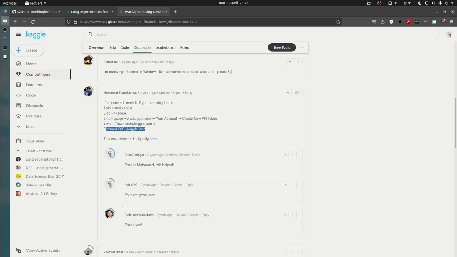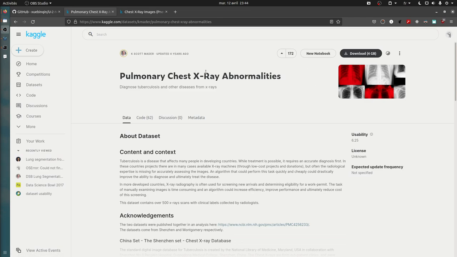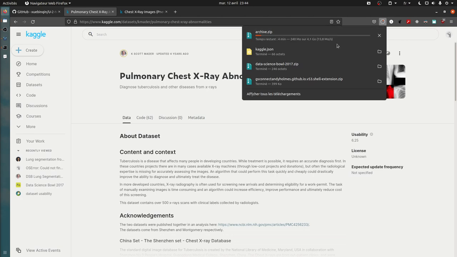Let's see. So this is not what I was looking for. I was not looking for these two weights. I would stop the recording and look into that. I actually did it in another way. I found another dataset, and you just had the download button here, and just have to wait for it to be over. I will stop the recording for a few seconds.